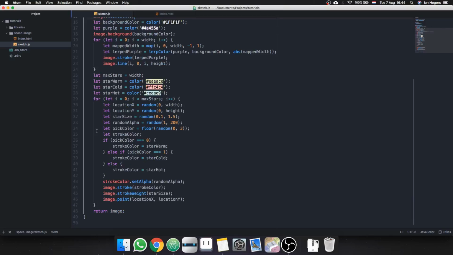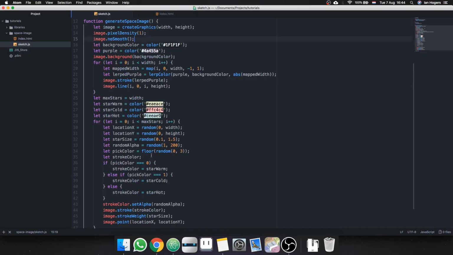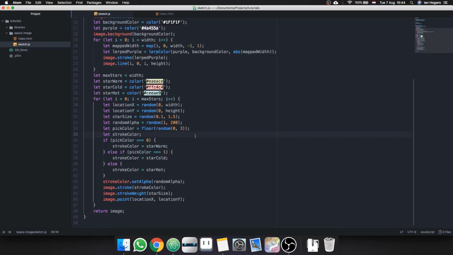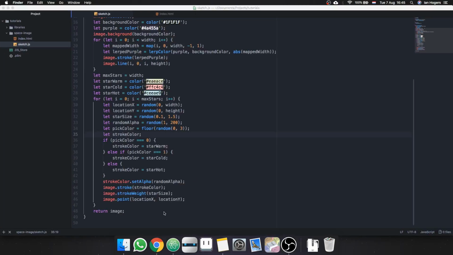Maybe you can make your own version of this and then show it around. I would love to see what you create, and I'll post the code for this somewhere.